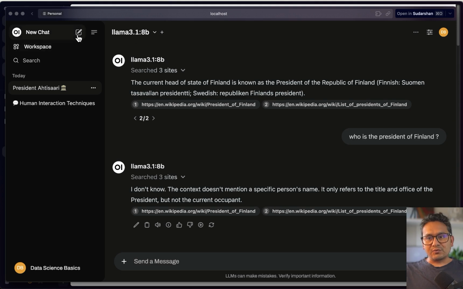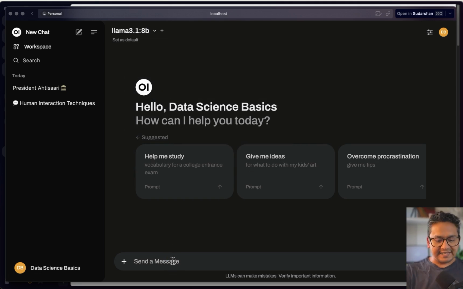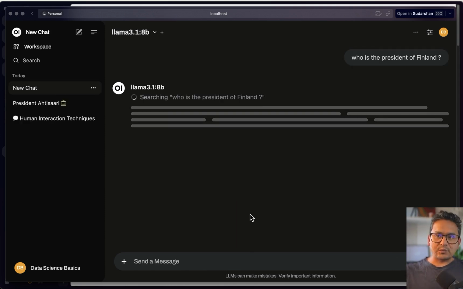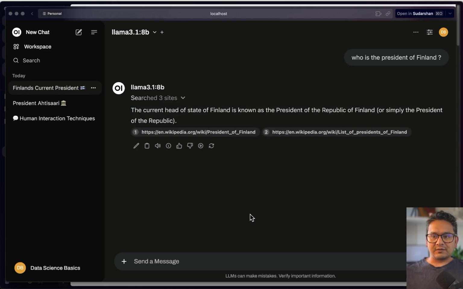But if you now go to this new chat, select the Llama 3.1 or whatever you want, and then say the same question, I will do Control V, who is the president of Finland, right? And if I submit this, it is doing the web search now, and probably it will provide the answer. Okay, the current head of state of is known as the president. I don't know what it is saying. I will again say, okay, who is the current president?